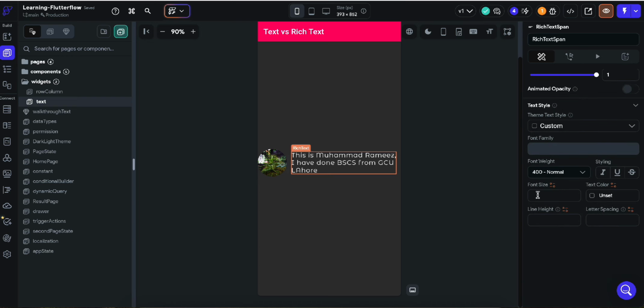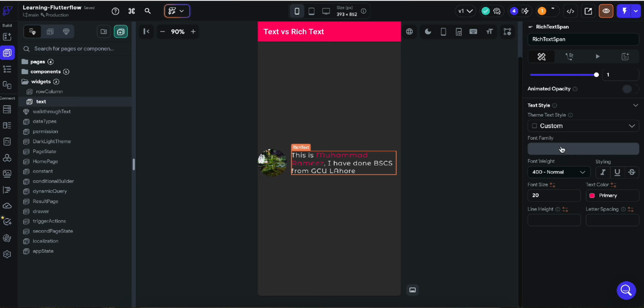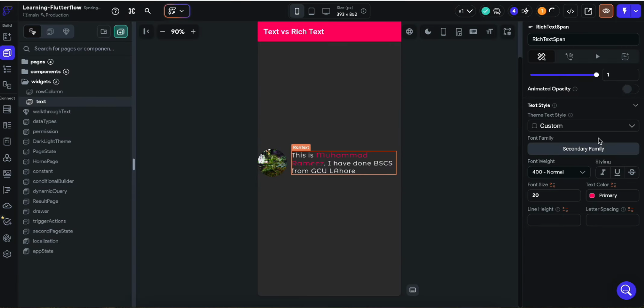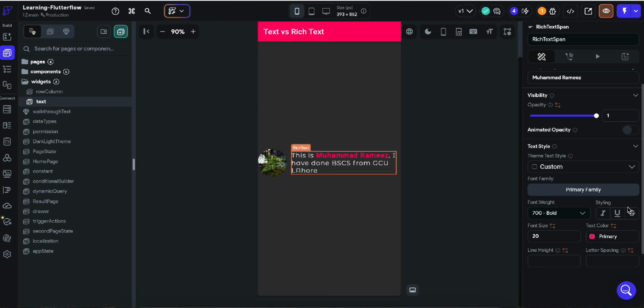Okay, so here you can see that the font size is not added, that's why it's managed by the parent one or the main one. Okay, so font size would be, maybe we can say 20, a bigger font, and the font color should be primary, and we can also change the style of the text. Maybe we can say primary text. Okay, and let's move to the bold. So maybe we can do bold, and yeah, this thing. And we can maybe highlight, underline this thing.